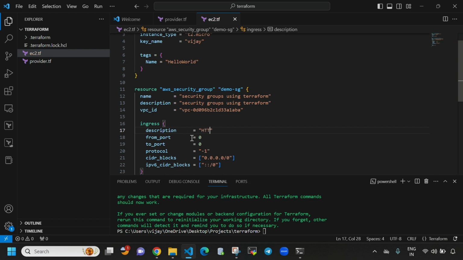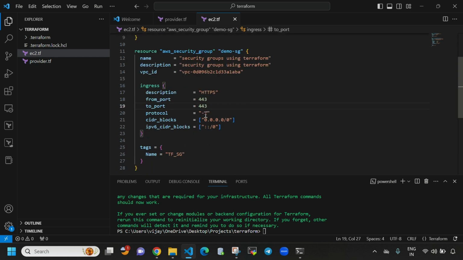And I'm giving here HTTPS, guys. And from port I'm giving 443. This is the HTTPS port number, guys, 443. And to port also I'm giving 443. And the protocol I'm taking is TCP, Transmission Control Protocol, guys.